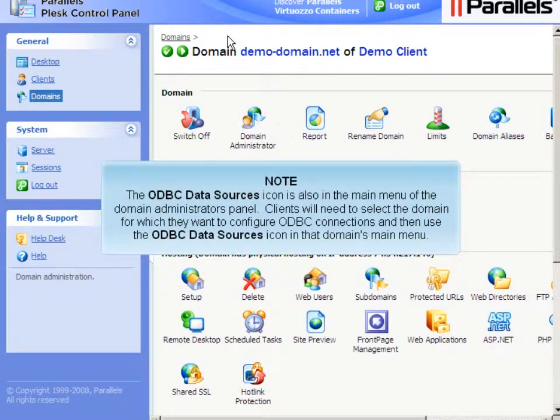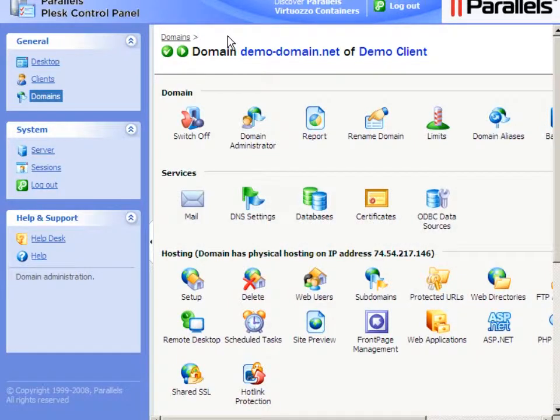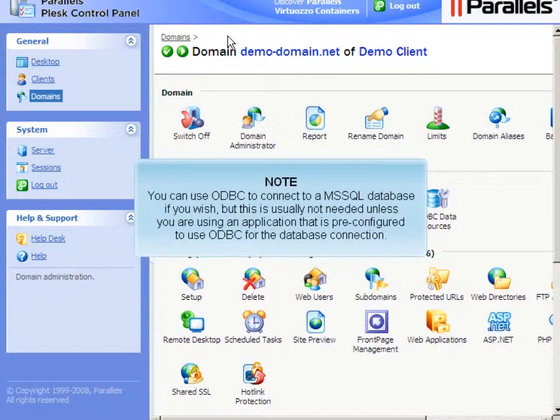The ODBC Data Sources icon is also in the main menu of the Domain Administrators panel. Clients will need to select the domain for which they want to configure ODBC connections and then use the ODBC Data Sources icon in that domain's main menu. You can use ODBC to connect to a MSSQL database if you wish, but this is usually not needed unless you're using an application that is pre-configured to use ODBC for the database connection.